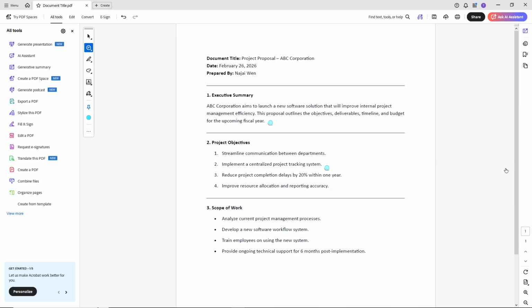And there you have it, you've successfully added comments to your PDF using Adobe Acrobat Pro DC.